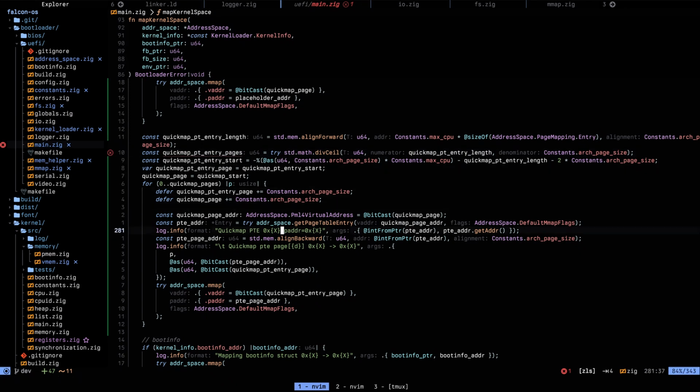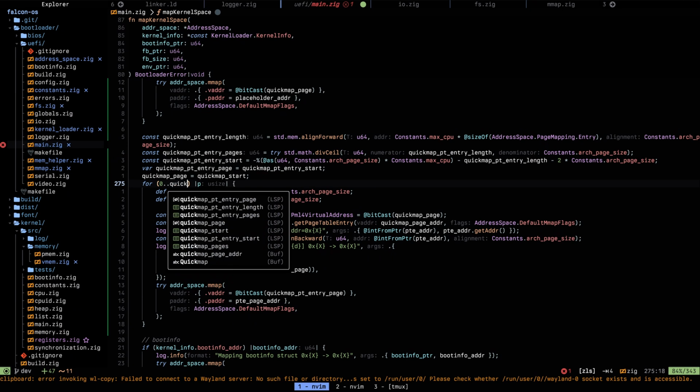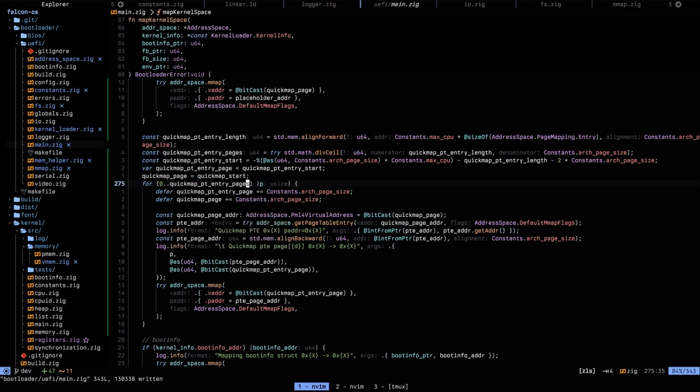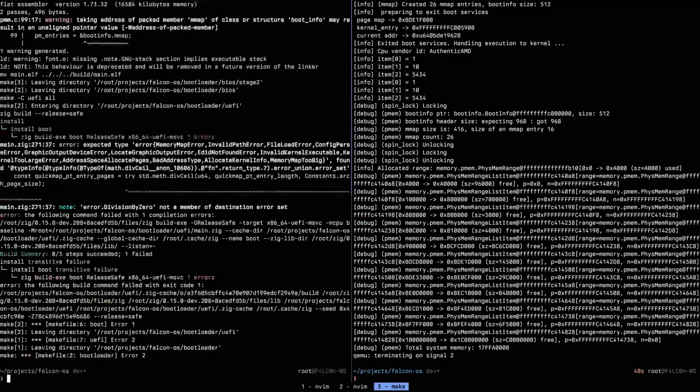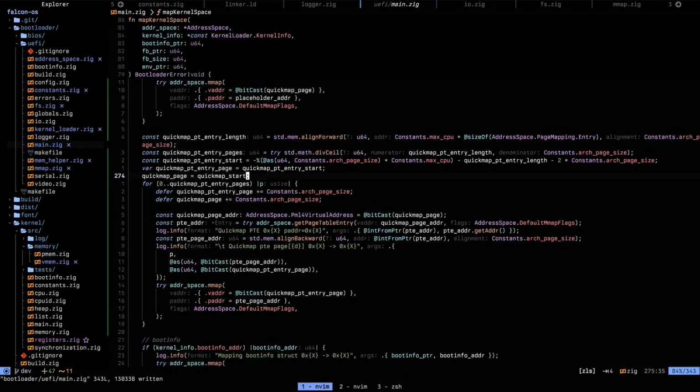And of course this is not used, so we are going to need to go to pt quick map pt entry pages. All right, let's rebuild and see. Oh, expected type error. Oh, right. Okay, so the error type is not correct. Actually, we are pretty sure this is not going to fail.